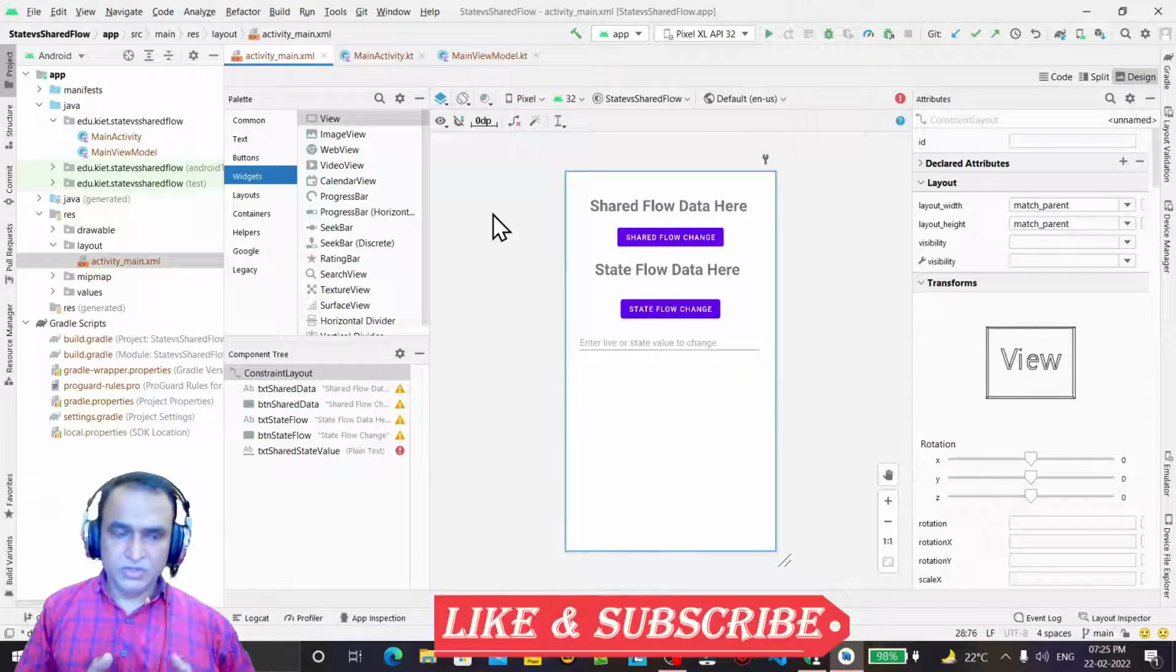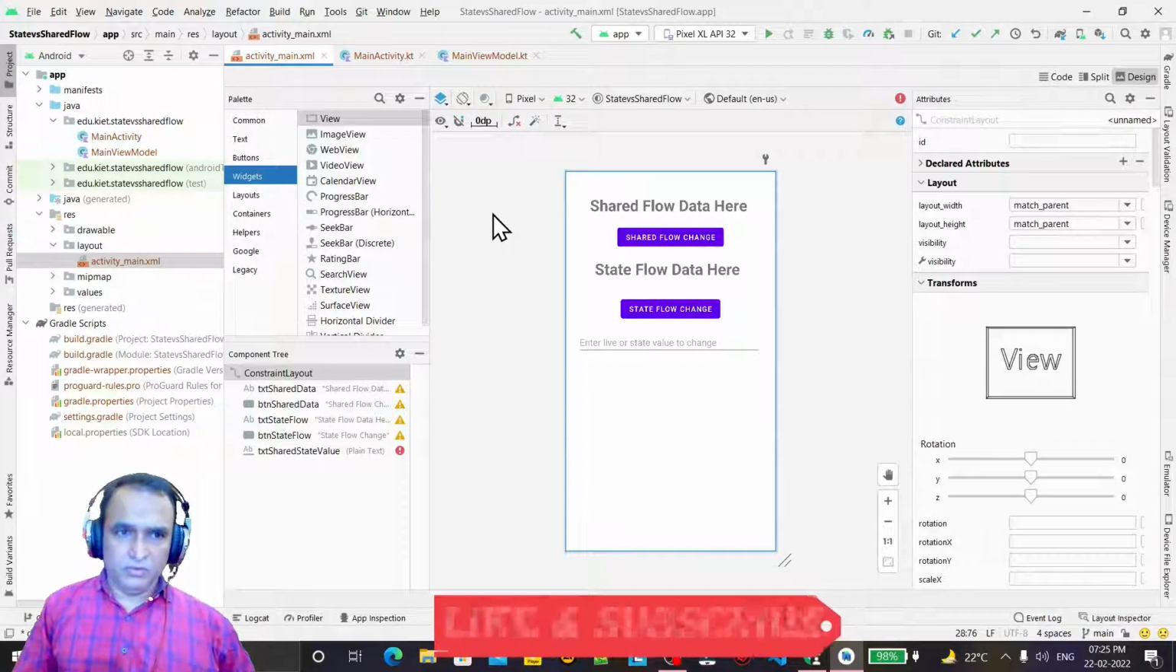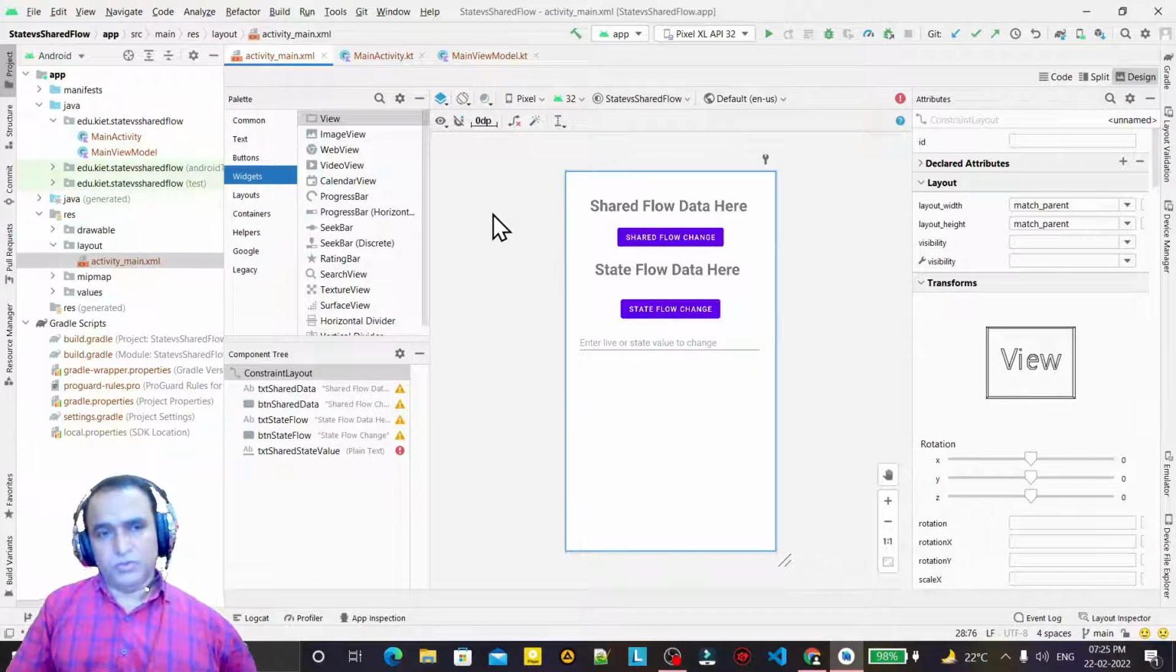So Jetpack Compose is a new library based on Kotlin. You can design your Android application. You can build your native UI based Android application using Jetpack Compose, only for Kotlin programmers. Now how can you create this?